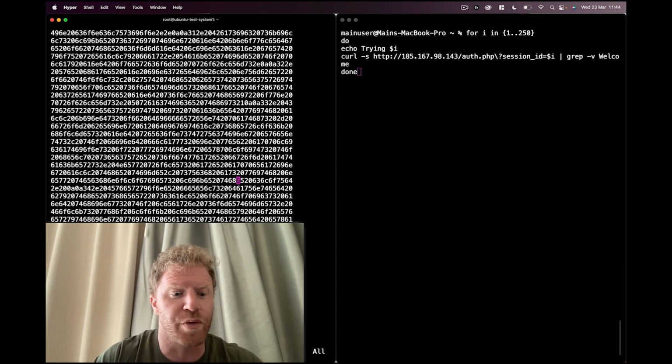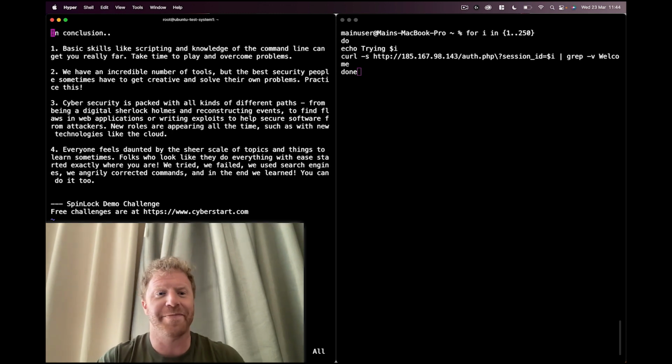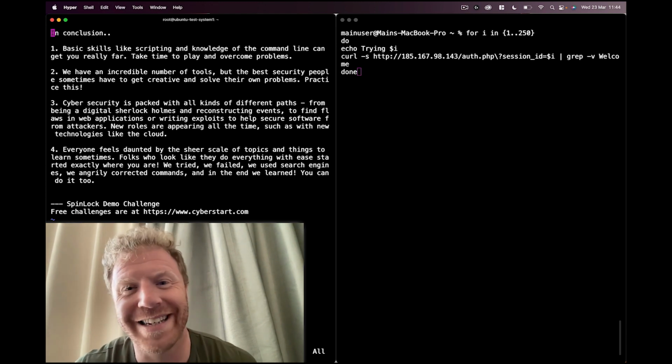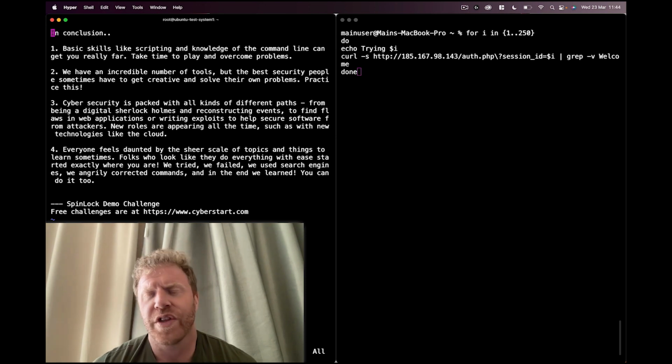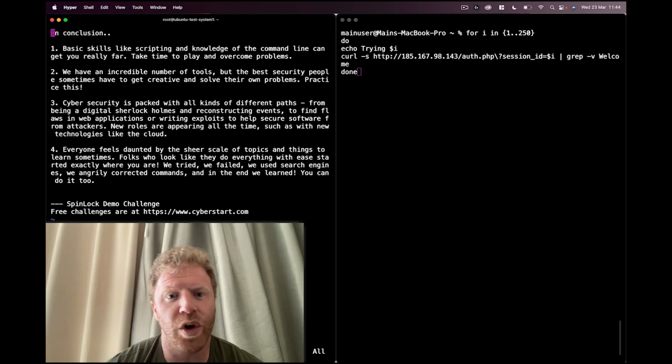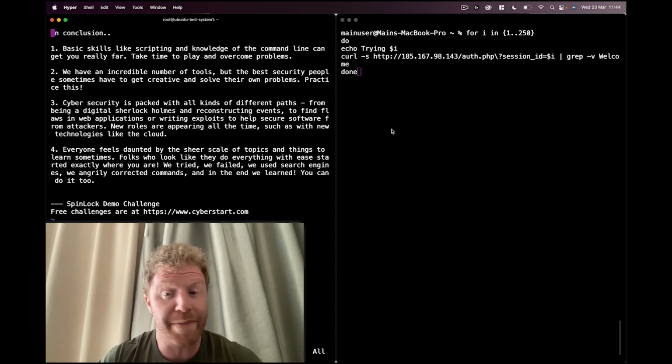And rather than having a summary slide, I actually have it all prepared very nicely in hex format here. Basic scripting can take you really far. Use of the command line. Take time to play and overcome problems. There's so many amazing tools out there, but the best security people learn how to get creative and come up with their own solutions, maybe using those tools and extending them.